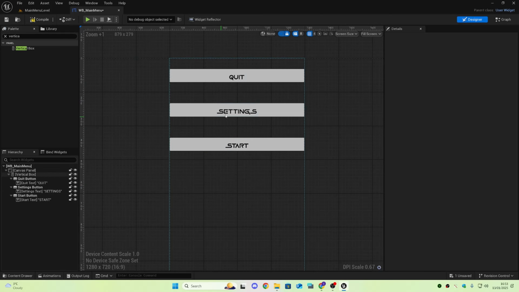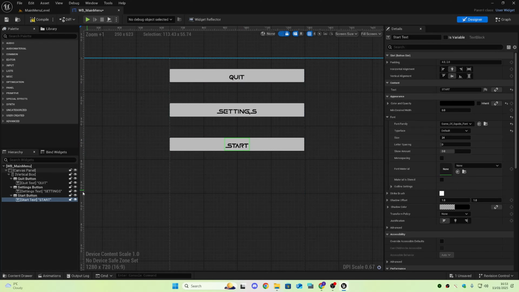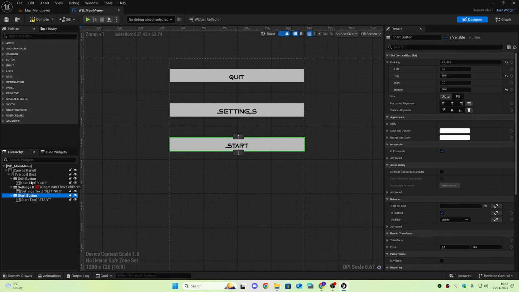Okay, so that just gives a little bit of spacing, but the text is in the incorrect order. So what we need to do is we just need to drag this. Yeah, so we're just going to change the order. So let's drag the button. So the start one needs to be at the top. The quit button needs to be at the bottom. So we're just going to drag the settings one up. So it should look like this basically.